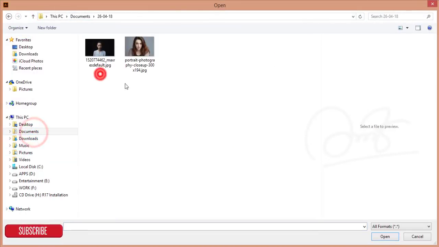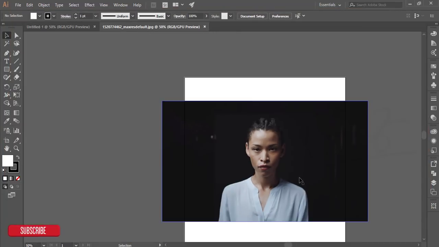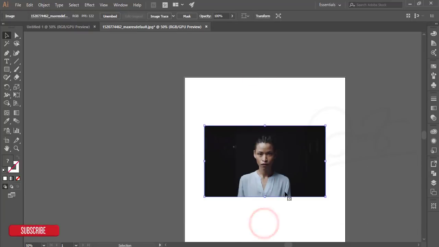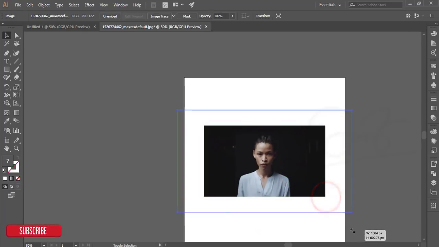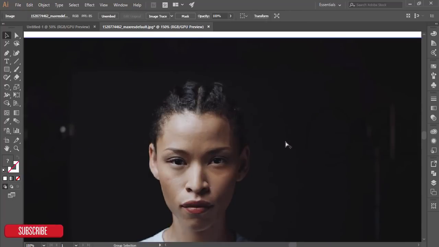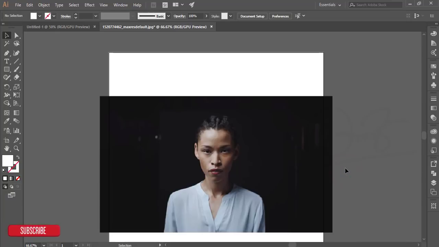After that go to File and then Open, and take a portrait. This one is a portrait I downloaded from the internet, and I'll give you the download link of this image. Today's tutorial is especially for that. This one is pixel graphics or raster graphics, and I want to make it into vector graphics. This is very easy and very efficient for your design.